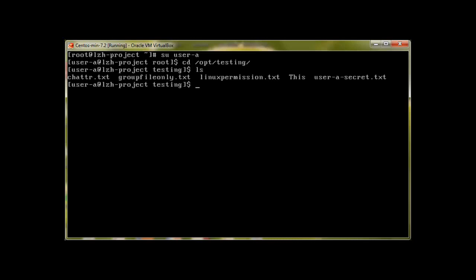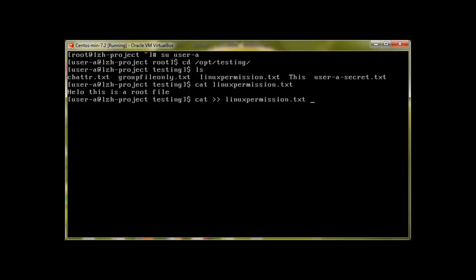So as a normal user, let me try to read this file, and I can read this file. But what if I would like to add something to this file? You can see that I have received this message, permission denied. Why? Because I have no rights to write to this file. So how can I get the rights? I can request root to allow me to edit this file, so I should be able to append to this file. So let the root user give me this permission.